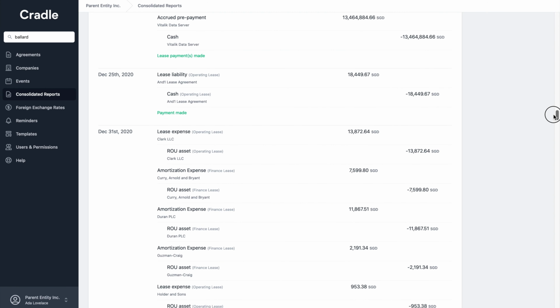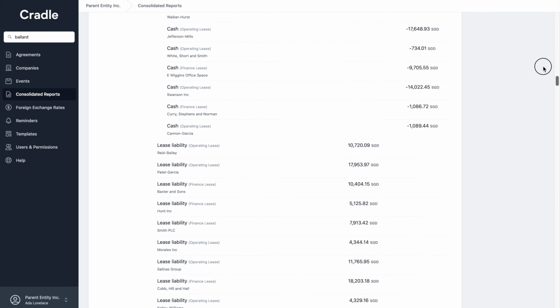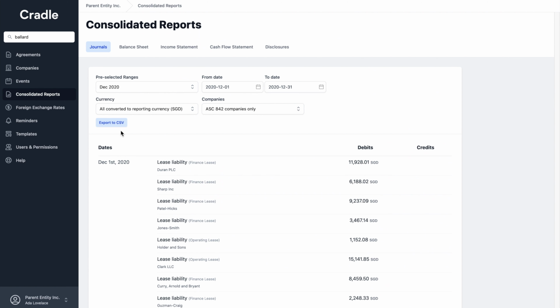Once run, you will see the Consolidated Journal Report. You can then export the journal report to a CSV, uploading it to your accounting system. The reports available at the consolidated level include the balance sheet, income statement, cash flow statement, and disclosures.